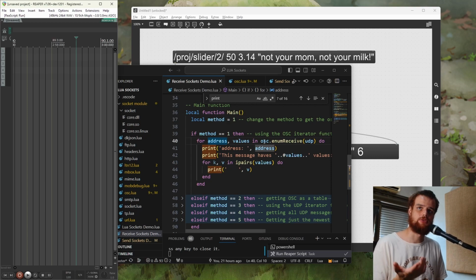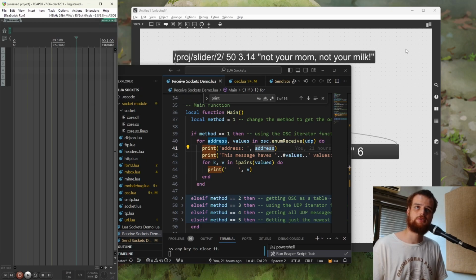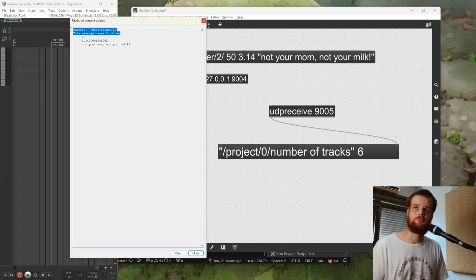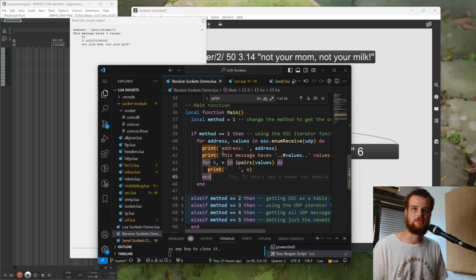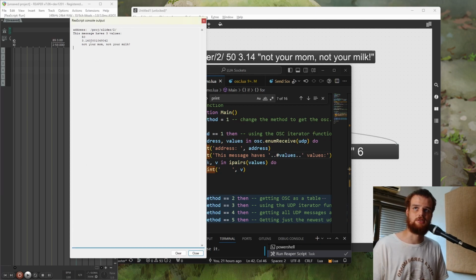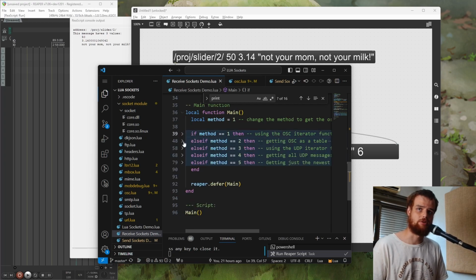Okay, so first I run this code, and as you can see it's running now in the background. And now if I try to send this OSC, it is printing the address and saying this message has three values, just like here. This message has three values, and the values 50, 3.14, and some non-rounded number, which you probably need to round, and not your mom, not your milk. Okay, so everything seems all right, and let's just see how the other methods worked.